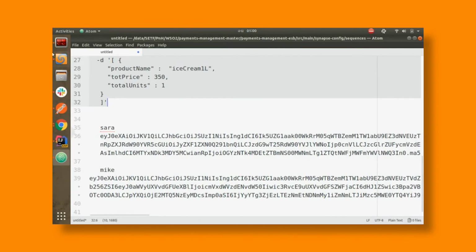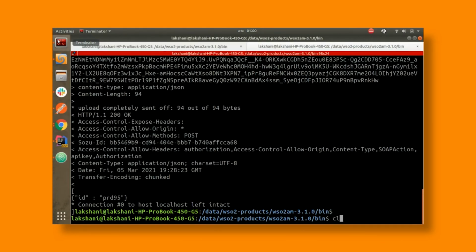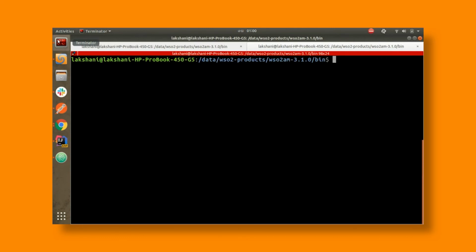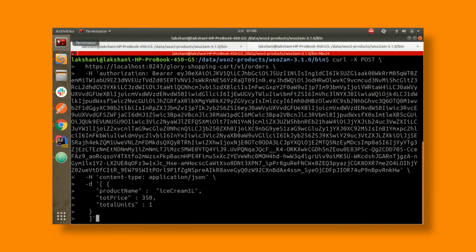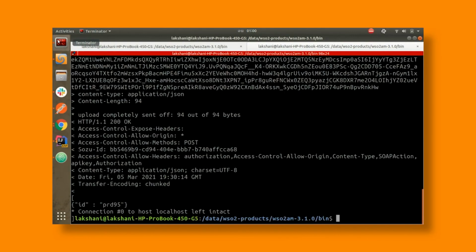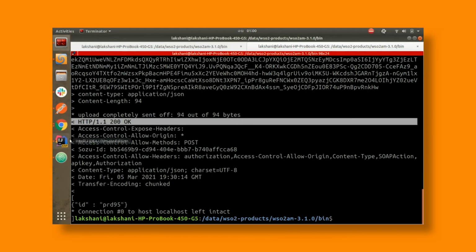Now let's try to create an order from my user. Let's execute this. We are expecting 200 for this call as well. Yes, we are getting 200 for this call as well.